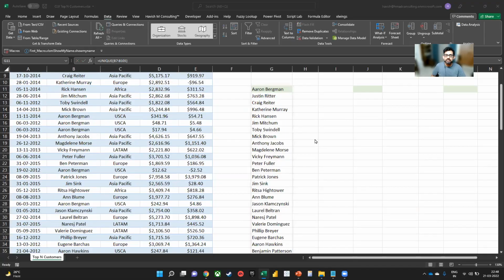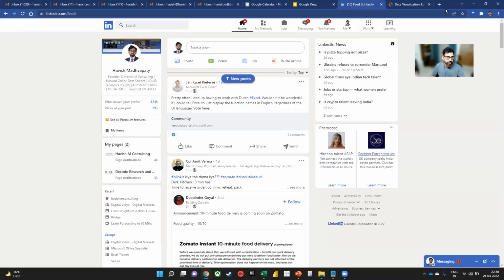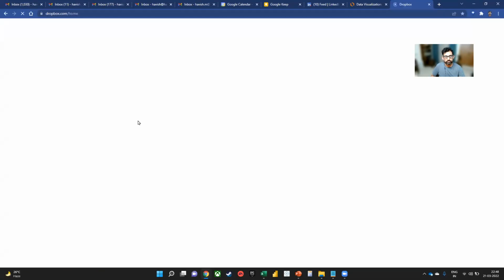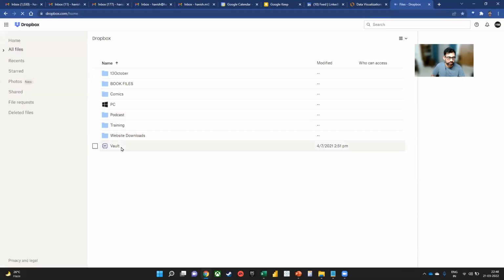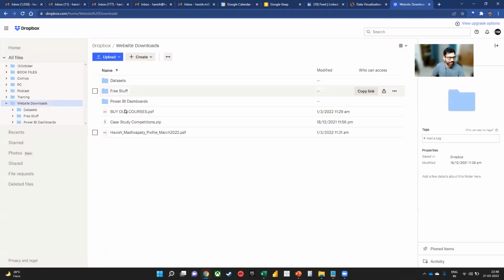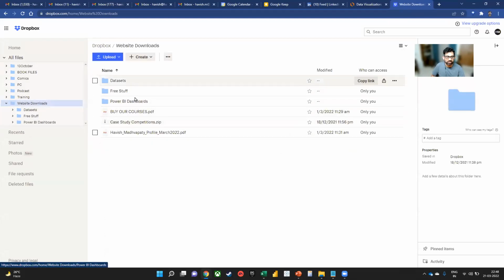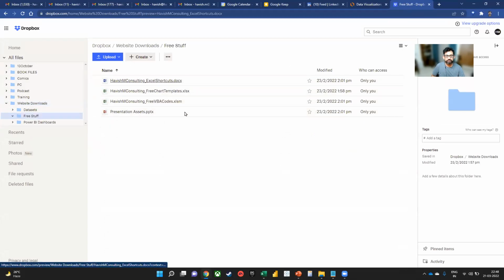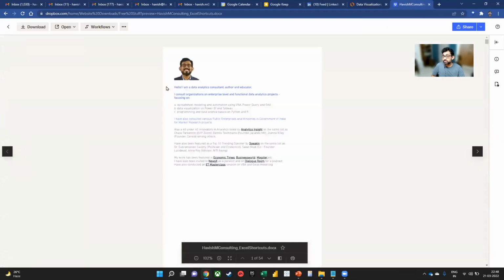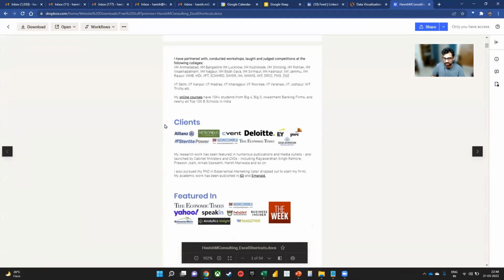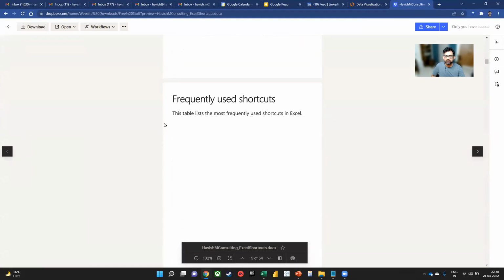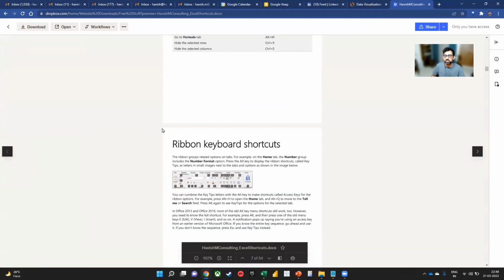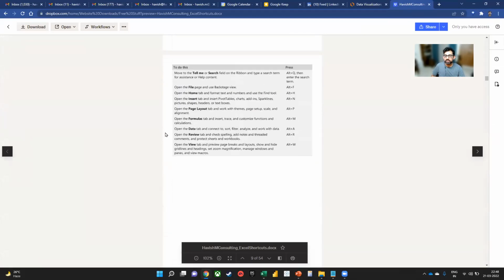Also, have these shortcuts already been given to you? No, I haven't given them, but I'll give them right now. Hold on. So, website downloads. I'll be giving you a very large list of Excel shortcuts, which is like this. When I say very large, it is very, very large. As you can see, it has almost not every single shortcut, but 90% of the shortcuts in Excel given here, right?